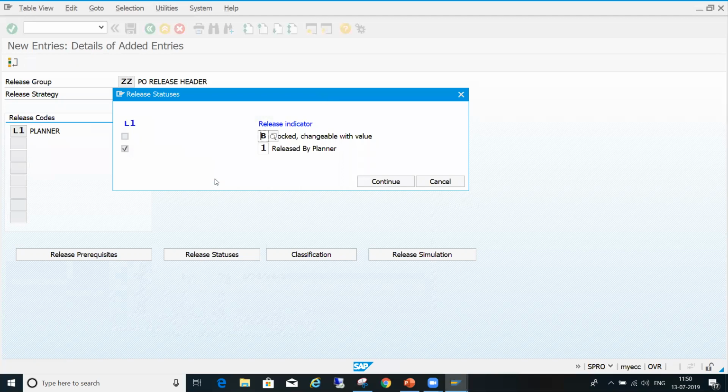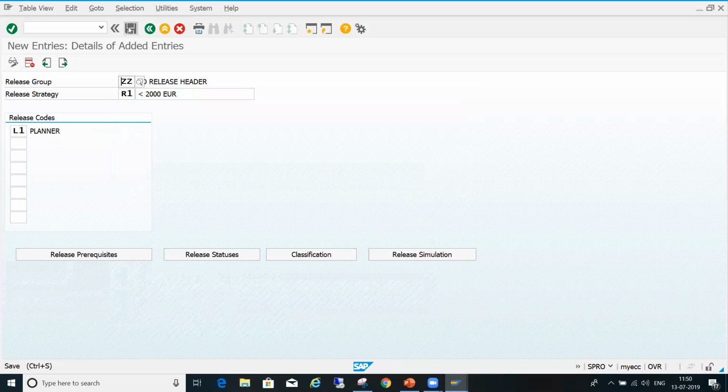Now the indicator is 1 here. It is released by a planner. If this one is released, first level is released, it will show released by a planner. If it is blocked, it will show blocked. Continue, save it.